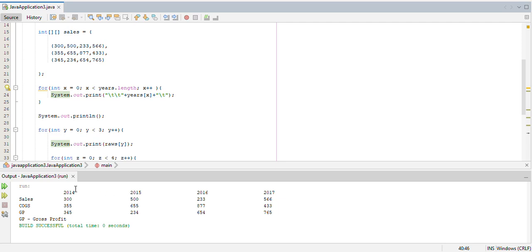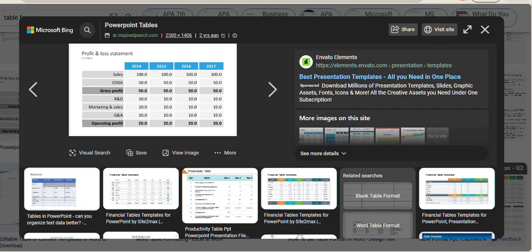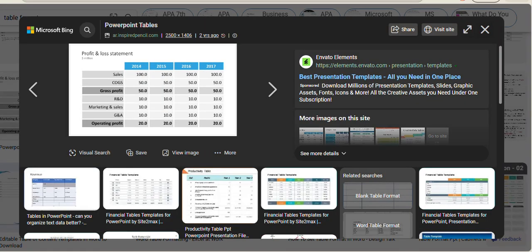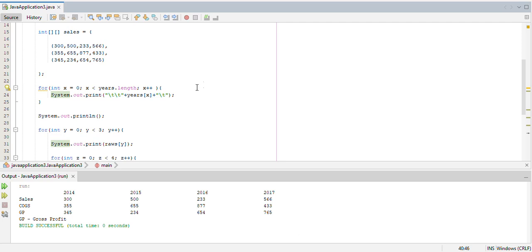They are all aligned, and let's see if it came out the same way. As you can see, let's ignore the coloring. So that's where our years are, and that's where our sales and other stuff are, and here are the values. Ignore the values I chose. I decided to create my own values. Okay, perfecto. So that's how we do it, and that's how you print using a table format.